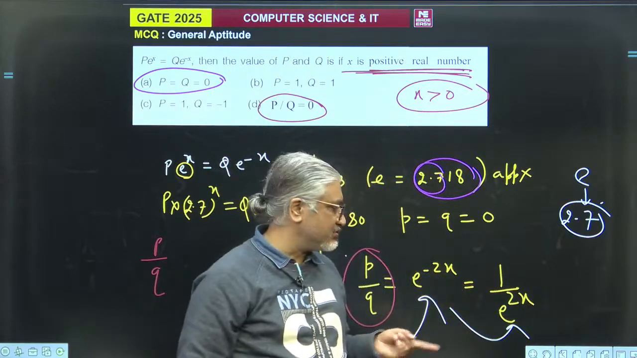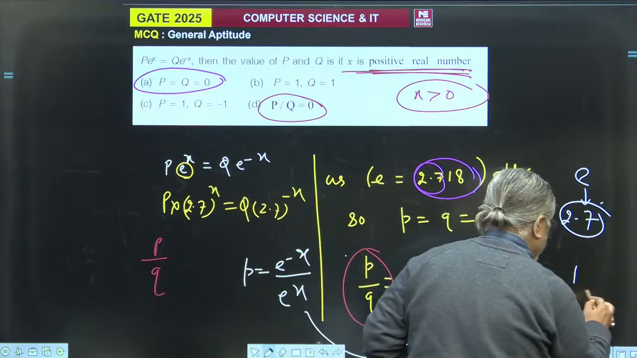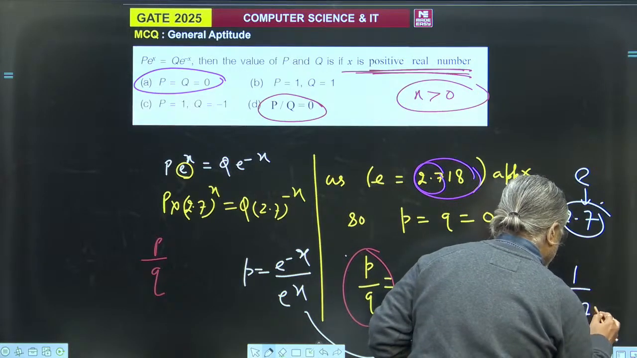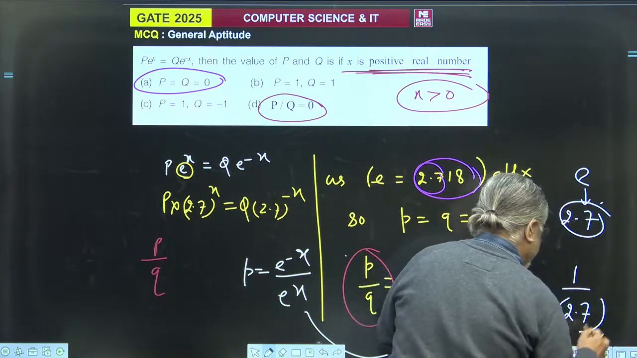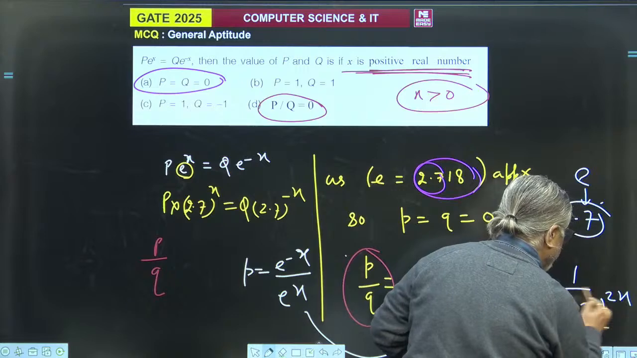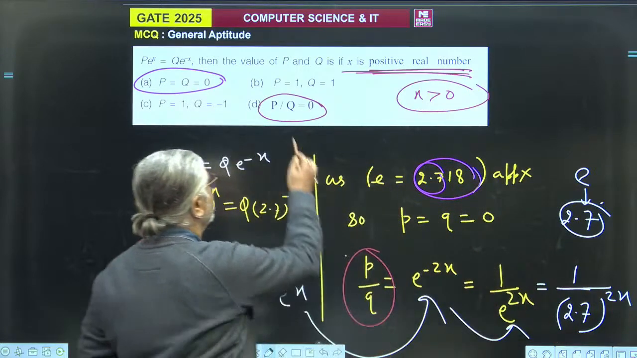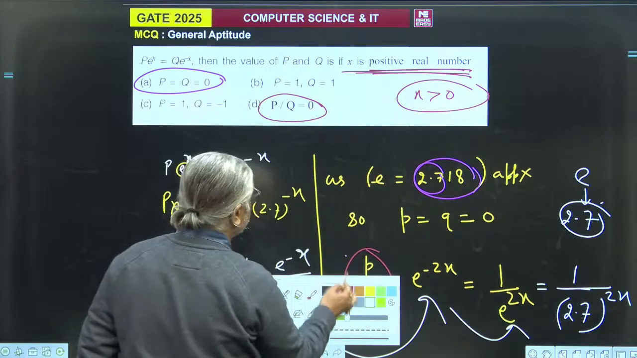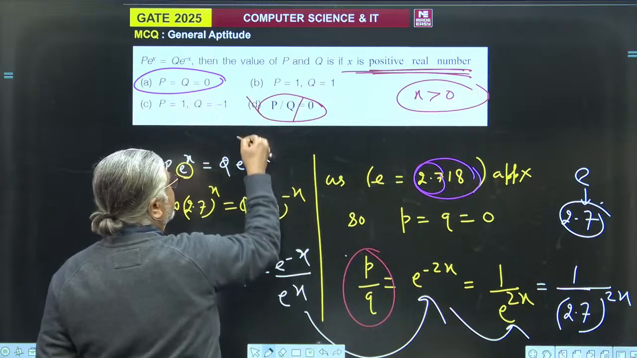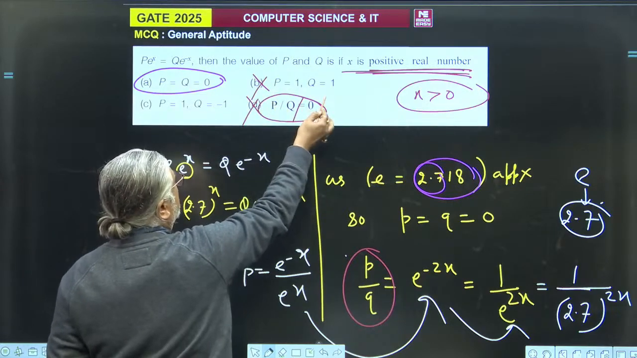वो कभी भी जीरो नहीं हो सकता because it is about 2.7 का power 2x and x is positive. How can it be equal to 0? It will never be equal to 0. It is wrong. They cannot be equal for 1 and 1.